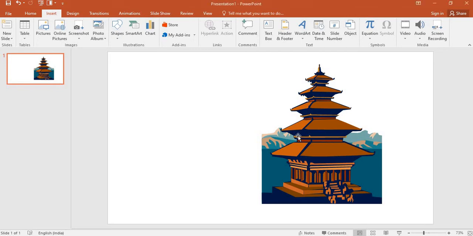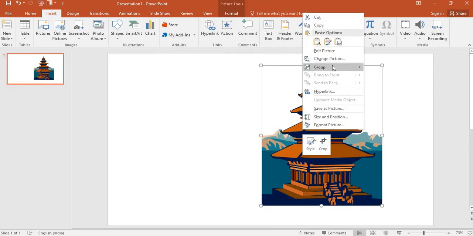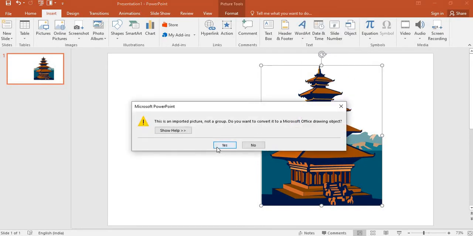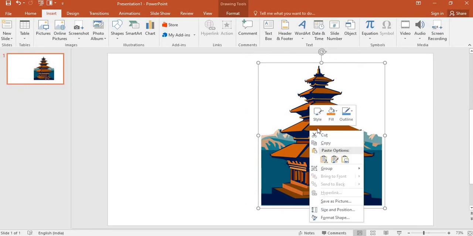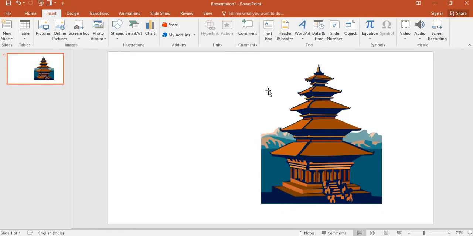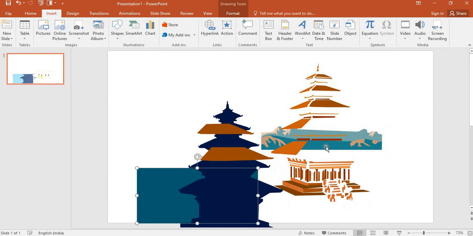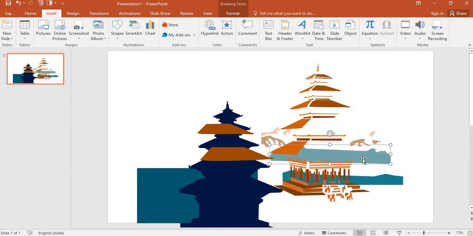So insert the clip art first. Right click on the clip art, grouping, ungroup. So click on yes and you have to do 2 times. So then we can ungroup the particular product or the particular object very easily. Undo.